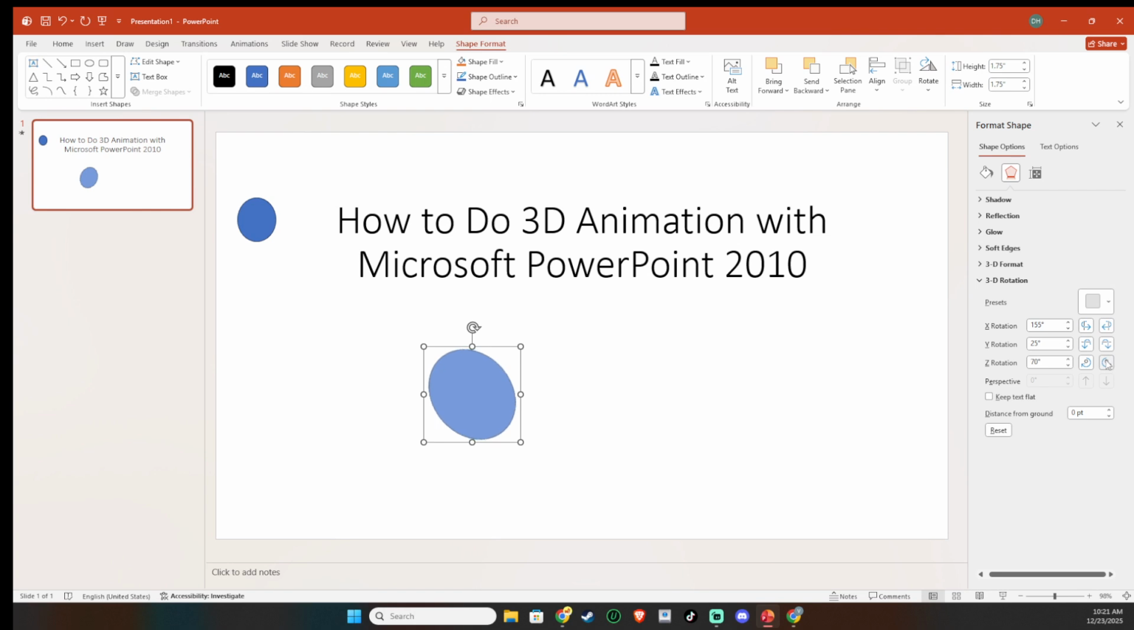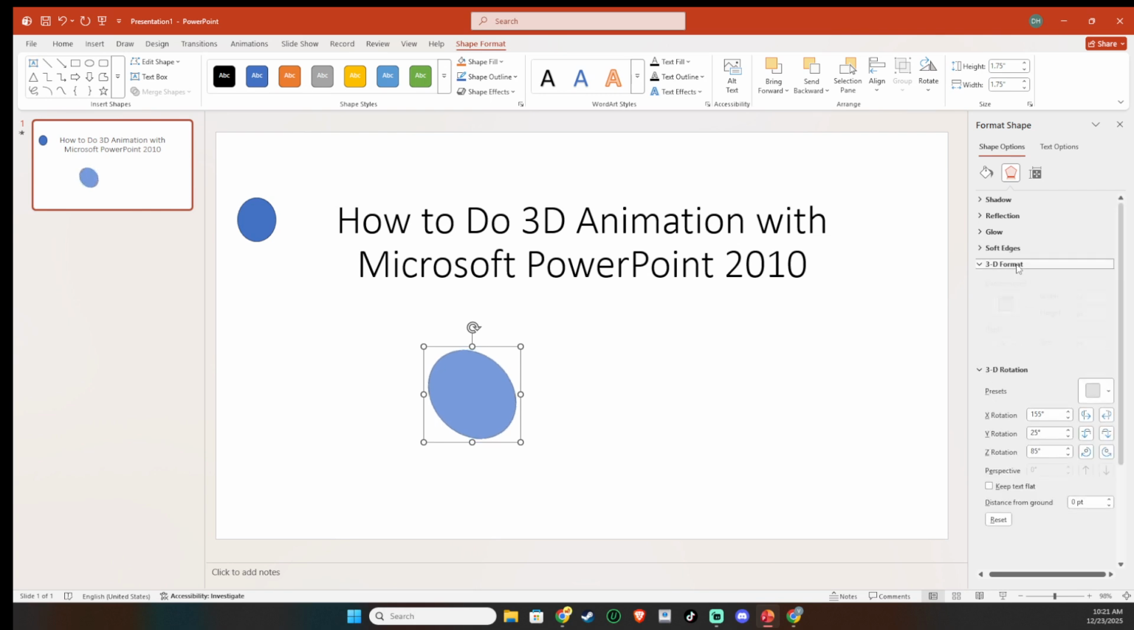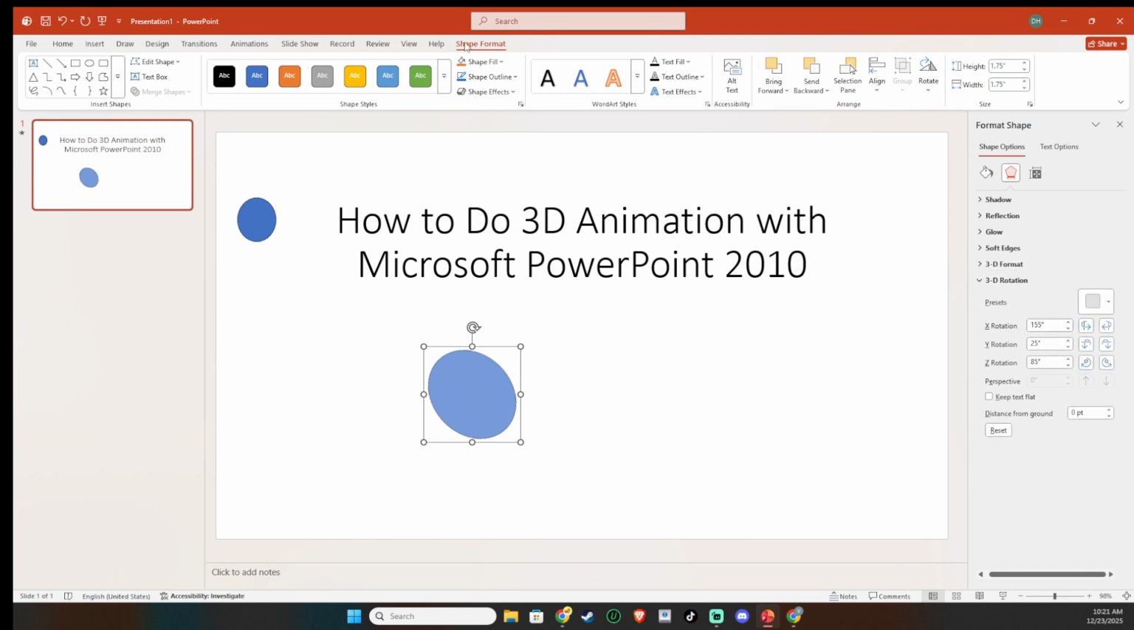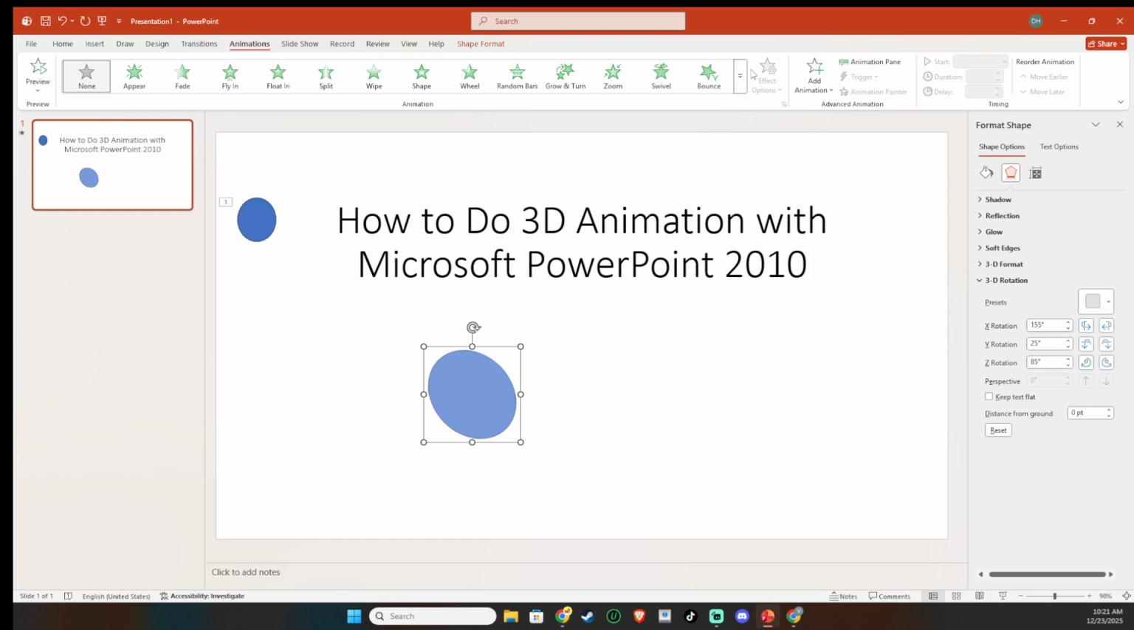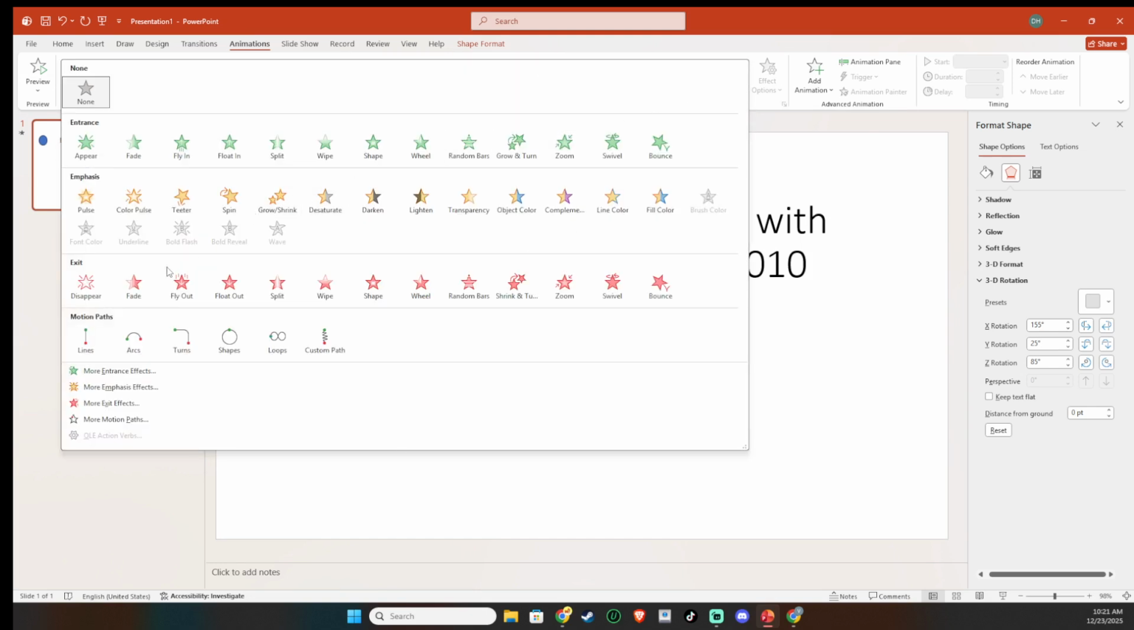Next, bring it to life. Go to the Animations tab and open Custom Animation. Add motion paths if you want the object to travel across the slide, spin if you want it to rotate, or grow/shrink for a zoom effect. Choose effects that complement the 3D angle you set earlier.